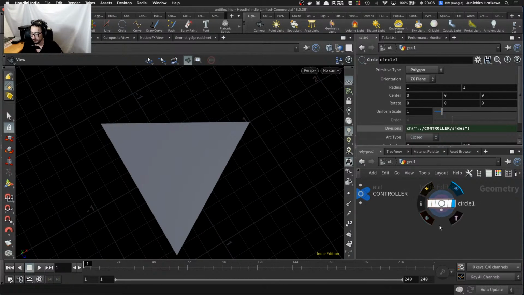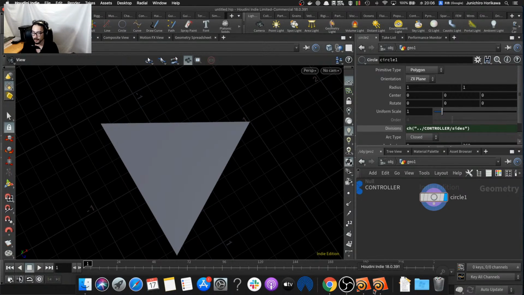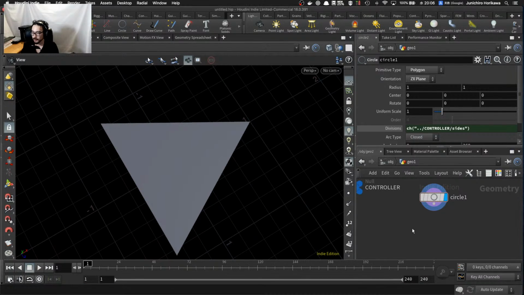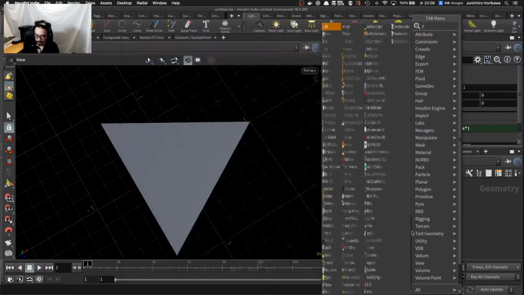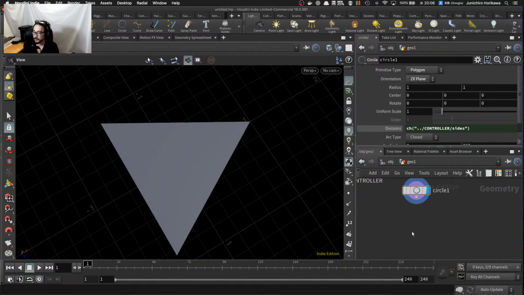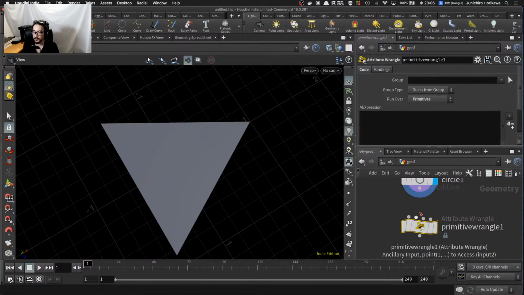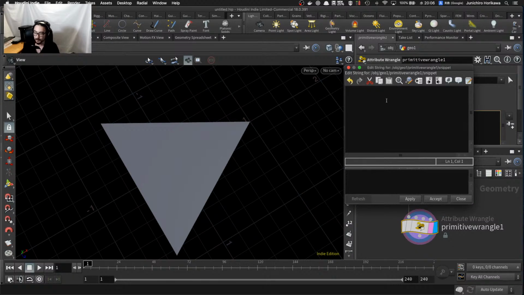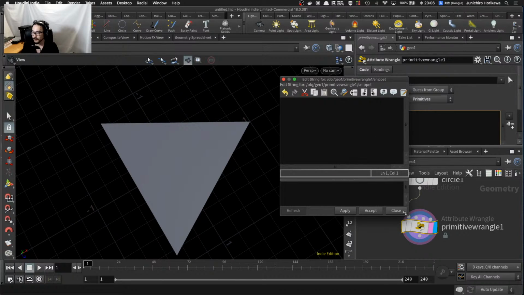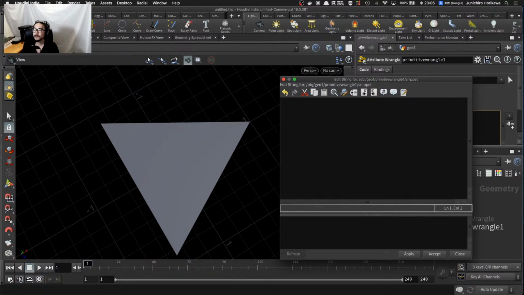To do that, I am going to use a primitive wrangle. I guess you could also do it using just nodes, but I think using a wrangle might be a simple way to achieve this. It's also going to be good practice to learn VEX, because it's going to be really simple, I think. So let's do it this way.